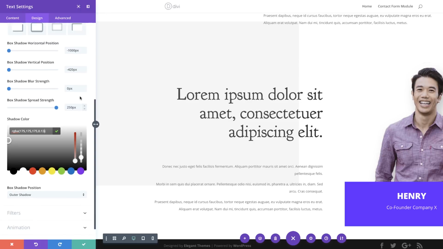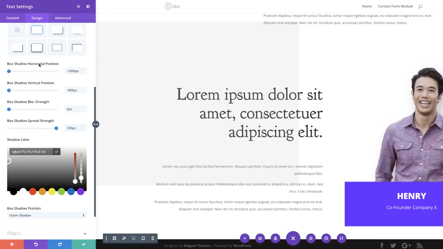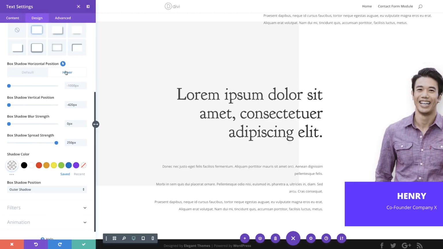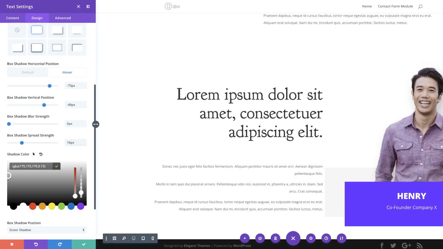Now let's change these values on hover. So I'm going to start over here on horizontal position. I'm going to click this little icon. Make sure that the hover tab is selected. I'm going to start with -73 and this needs to be set to -49. The spread strength here needs to be 10. And then I'm going to add my color. So I'm going to click here on this eyedropper tool and paste my color between the brackets, just like that.